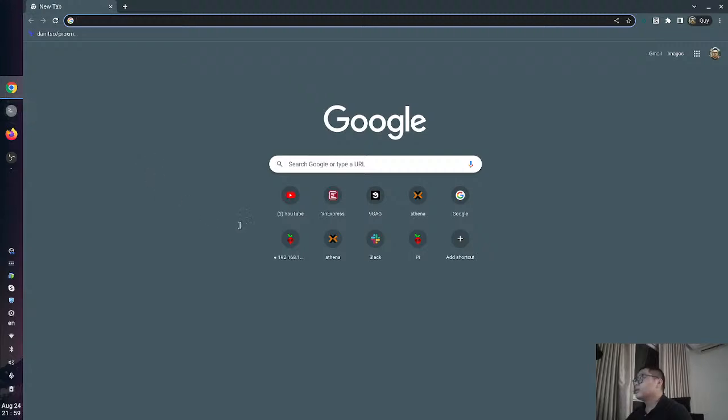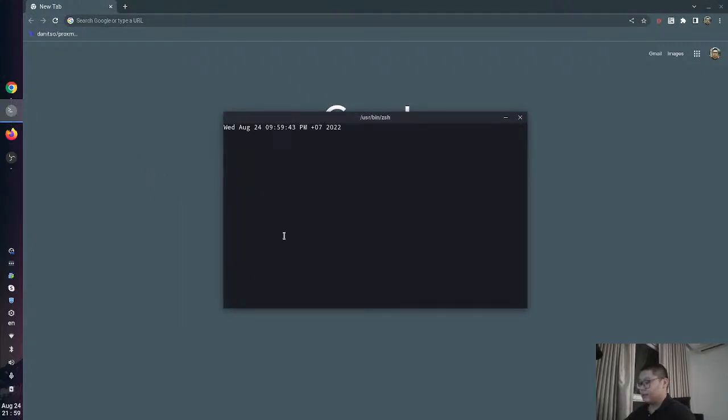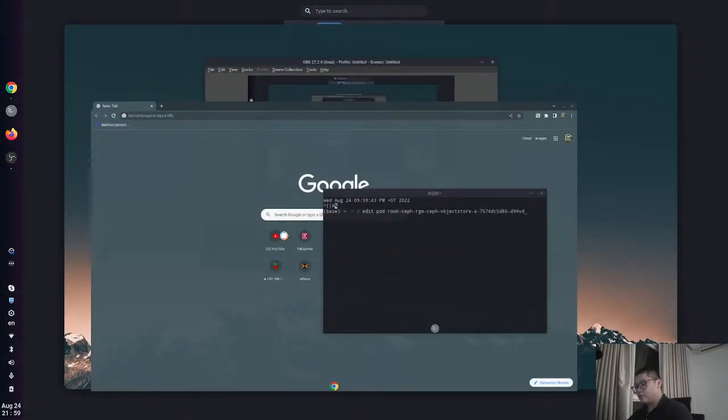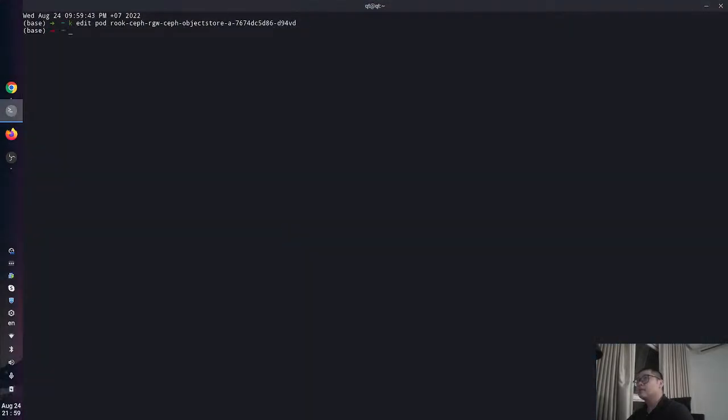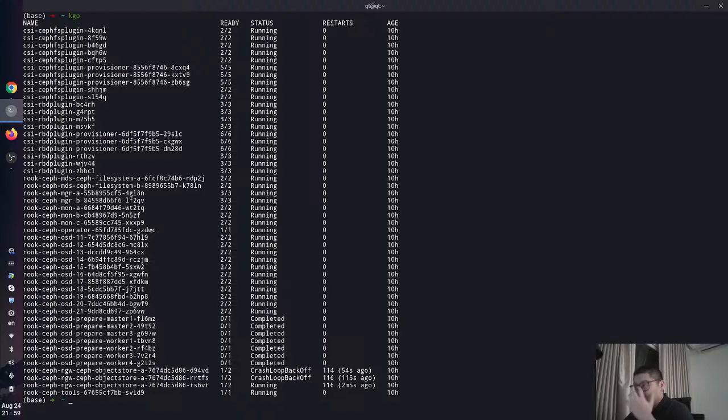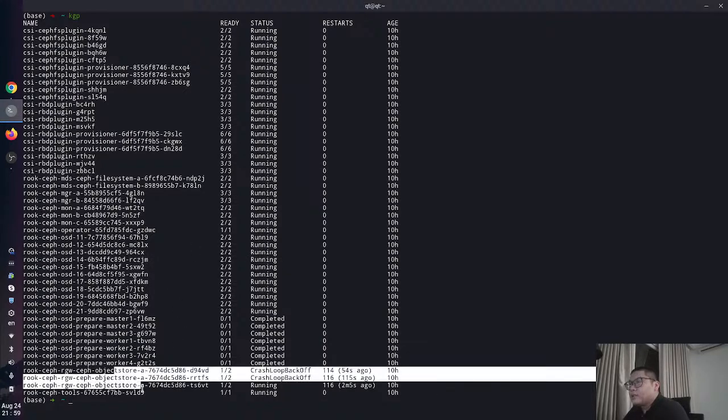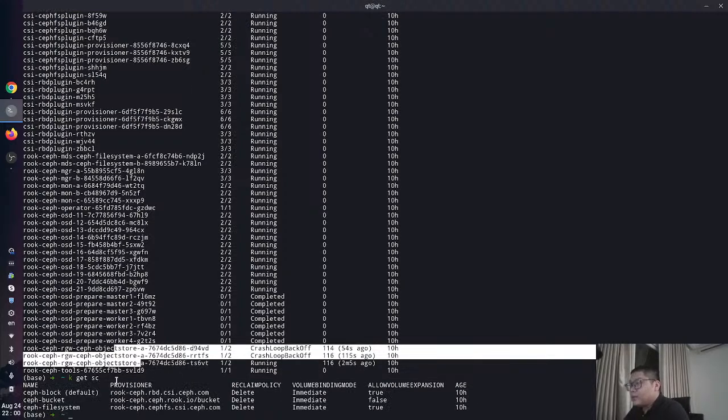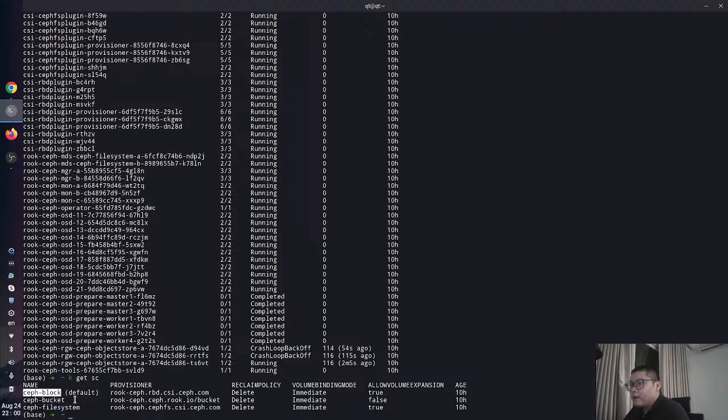Just one thing I want to mention. I have most of my cluster running. The only thing not working is the Ceph object store. I have a storage class with Ceph Rook as my default storage class, and I have a bucket, which is an object store, and the Ceph file system.